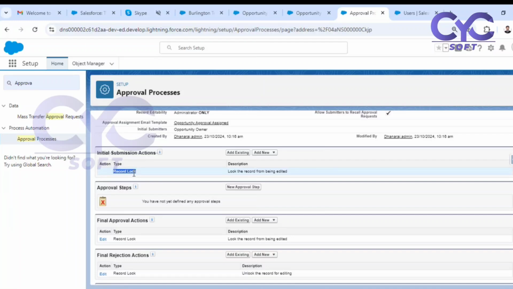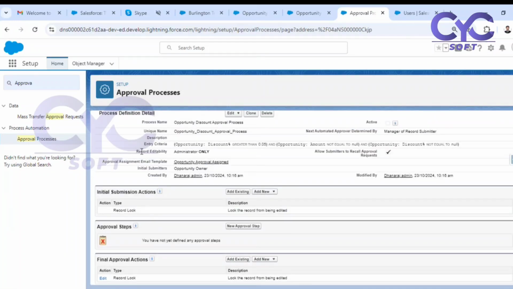Not an option, directly the record gets locked from being edited. Only admins can edit, that is why there is one option, record editability. I have given the option as admins only. So whenever the record is submitted, that means I have given 6% of discount, immediately it should go for an approval process and the record gets locked till the record is approved. Then only anyone can edit the record.